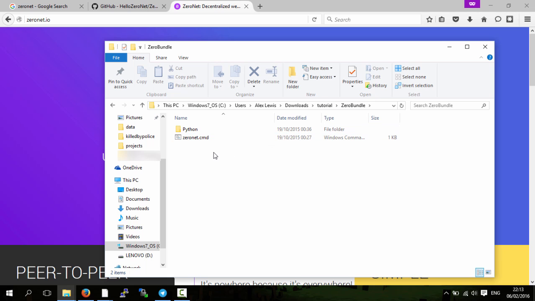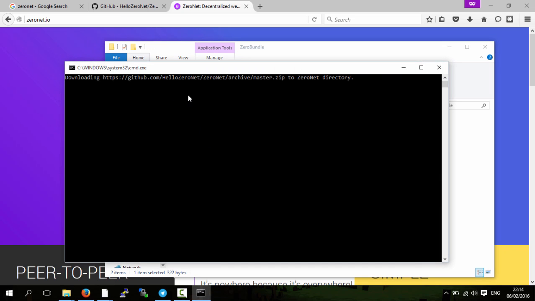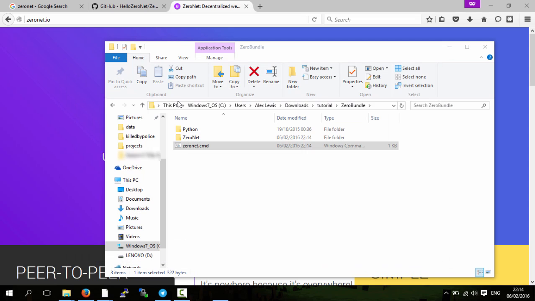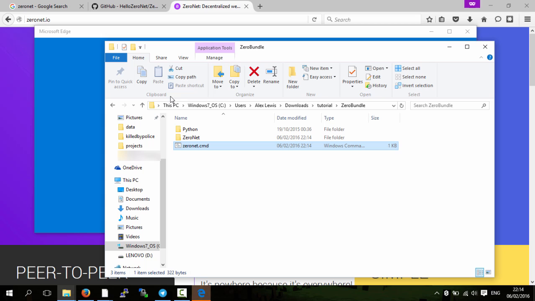On Windows, this is how you get it. Other operating systems have slightly different install instructions. However, you just click zeronet.cmd. What that does is it downloads the latest copy from GitHub, and then once downloaded, it will launch Zeronet.